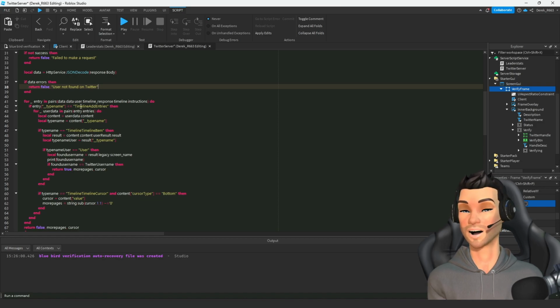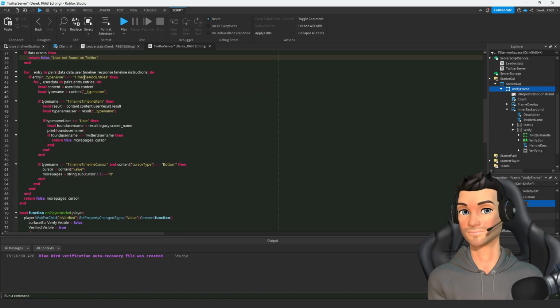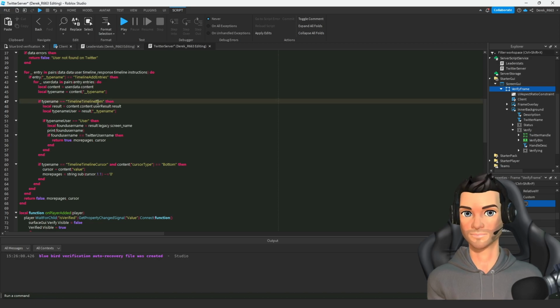We then check to make sure we've got timeline add entries. This is the area where our users are stored. So if we don't find that, then there's an error, which is handled at the bottom. Once we have that, we now have the user data. We then go through the user data, do another loop, and check for timeline items. So this is the individual users.